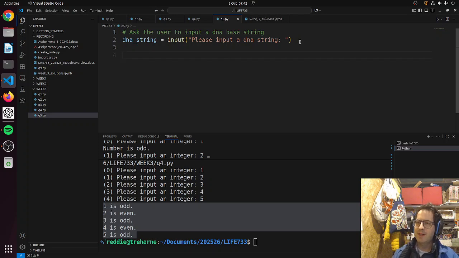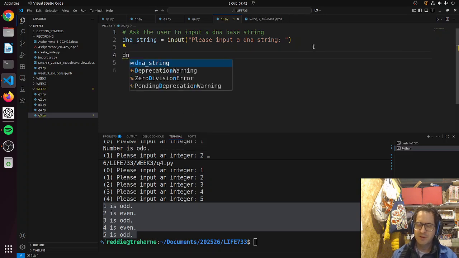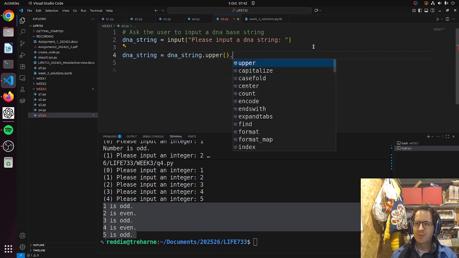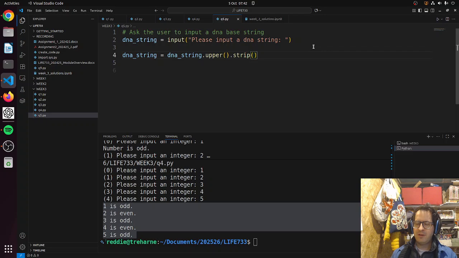I think what I might do on the fly, or I might do it here actually, is a little bit of handling. I'm going to convert the DNA string all to upper and strip any white space. So if they put any spaces in, I'll get rid of those as well. Right, so the aim of the game here is to count how many characters of each type, A, C, T, or G, are in the string, and then output that.